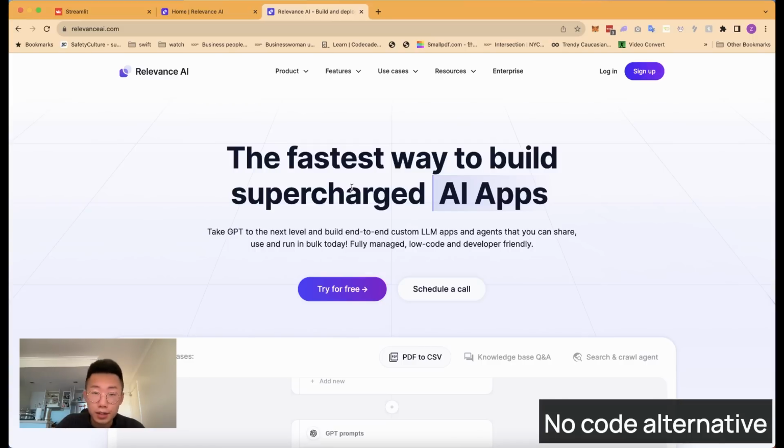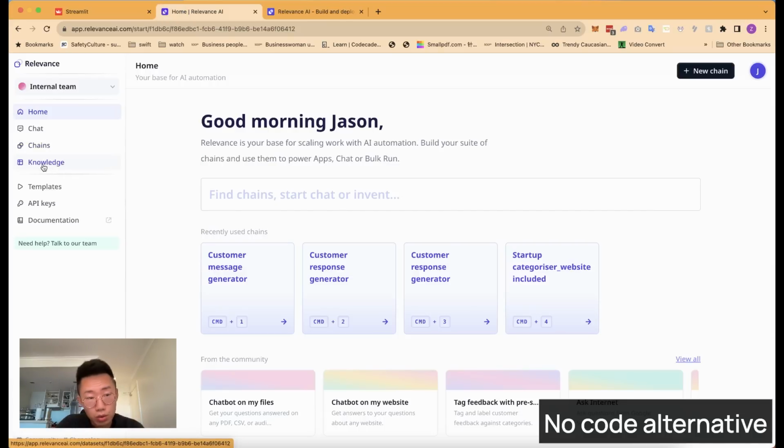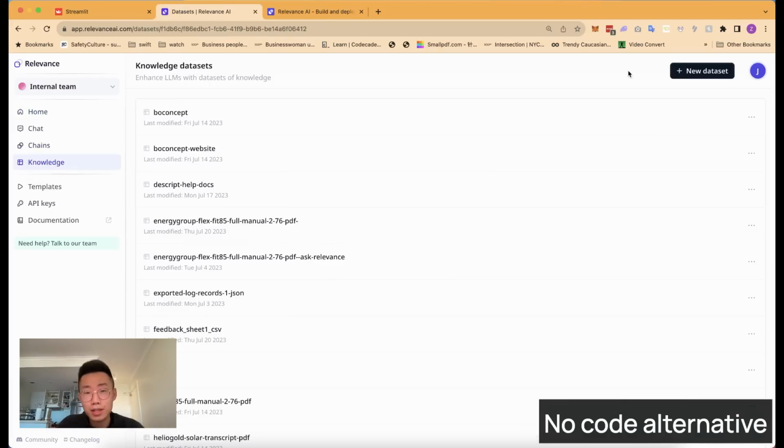But on the other side, you can also use other no-code platforms like Relevance AI to build those knowledge embedding workflows. For example, you can log into Relevance AI. The first thing we will need to do is go to the knowledge page. This is a place where you will dump all the knowledge data you have. It can be from a CSV or PDF file, but it can also be from your own website.